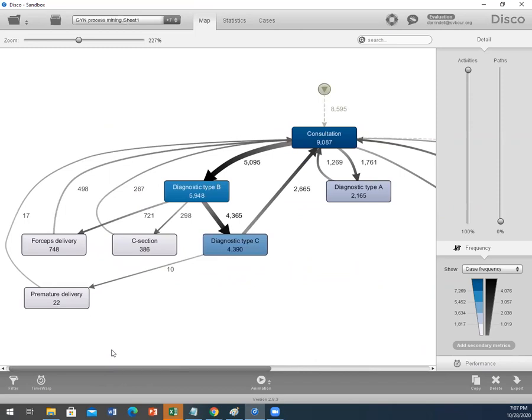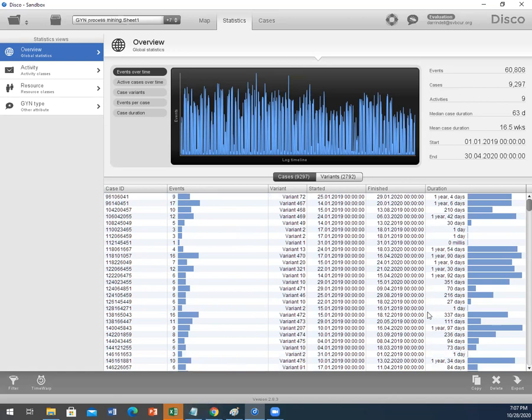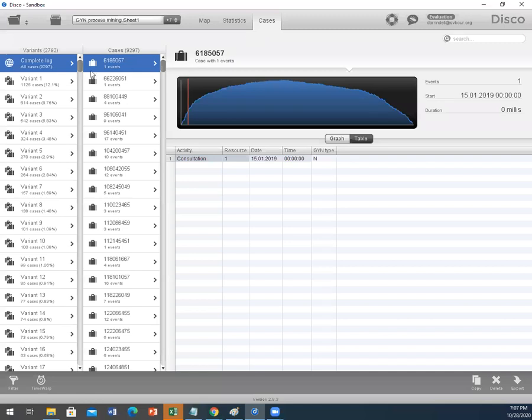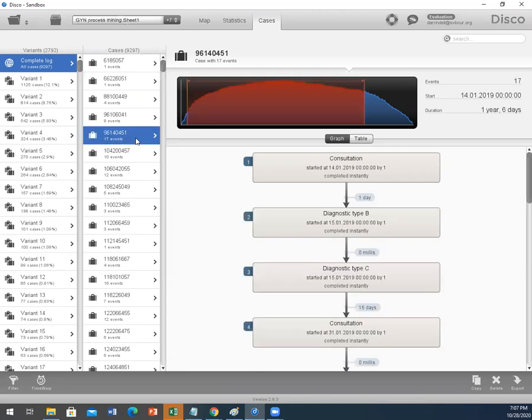So I also noticed that I can check out the statistics on a more case-by-case basis, and I can check out the different types of variance this process creates. And let me see, I saw here individual cases. Here you can see I can click on individual cases and see how they run. So this is a case with just one event, which is a consultation. But this is a case with 17 events.